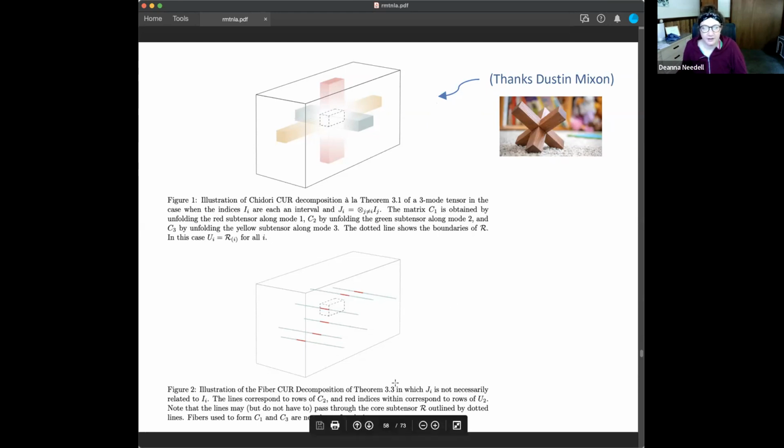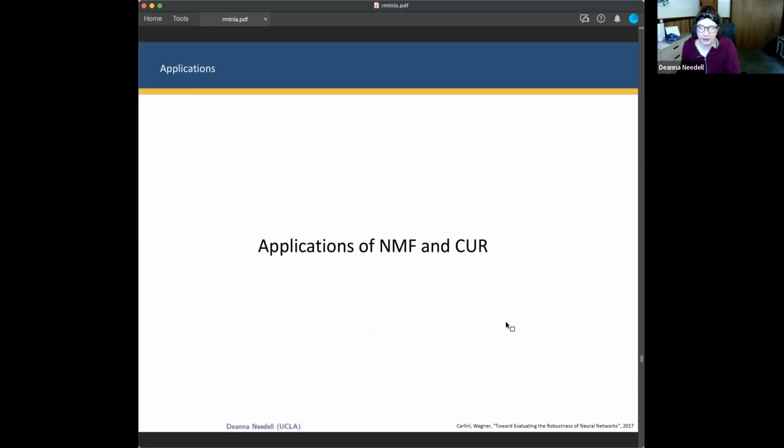The fiber CUR is a similar idea, but there's a little bit more flexibility in how you're picking the indices. So there doesn't necessarily need to be this nice overlap for your core tensor R. So here, the lines correspond to the rows of C2, and the red indices within them correspond to the rows of U2, and so on. And then this core subtensor R need not intersect all of them. So it's a little bit more flexible there. And so these results also allow for other applications, which I will show for the rest of the talk.